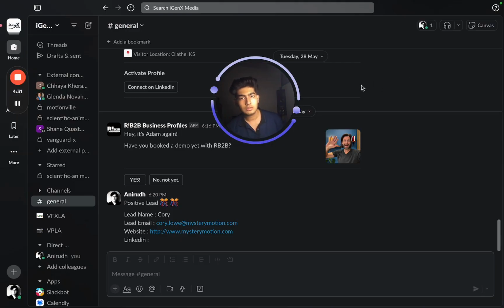Okay, so now I'm on my Slack channel. So this is the general chat. Now here you don't see the LinkedIn URL because while pushing this particular lead onto Smartlead, we didn't map the LinkedIn URL, but if you do that, you'll be able to see the LinkedIn URL of that person, lead name, lead email, website details, and LinkedIn ID. So you can play around with this.